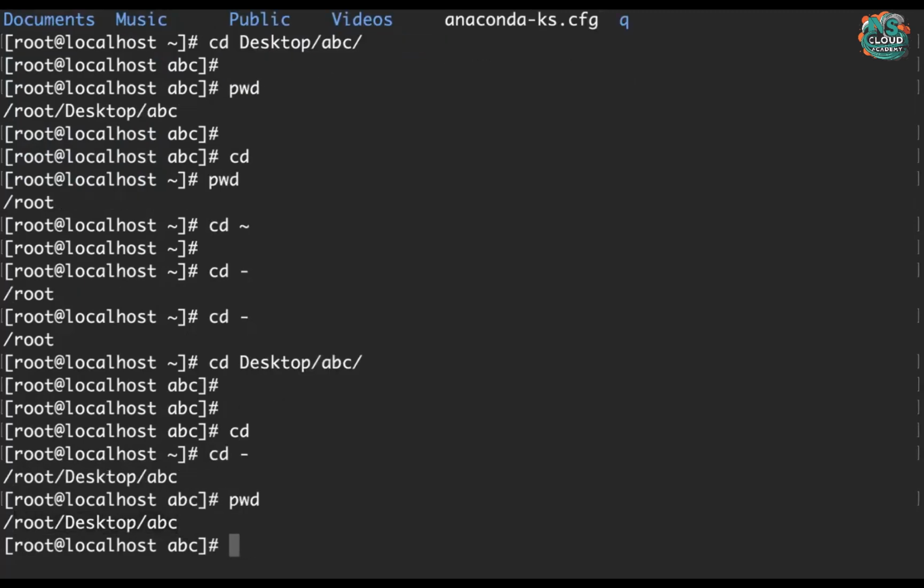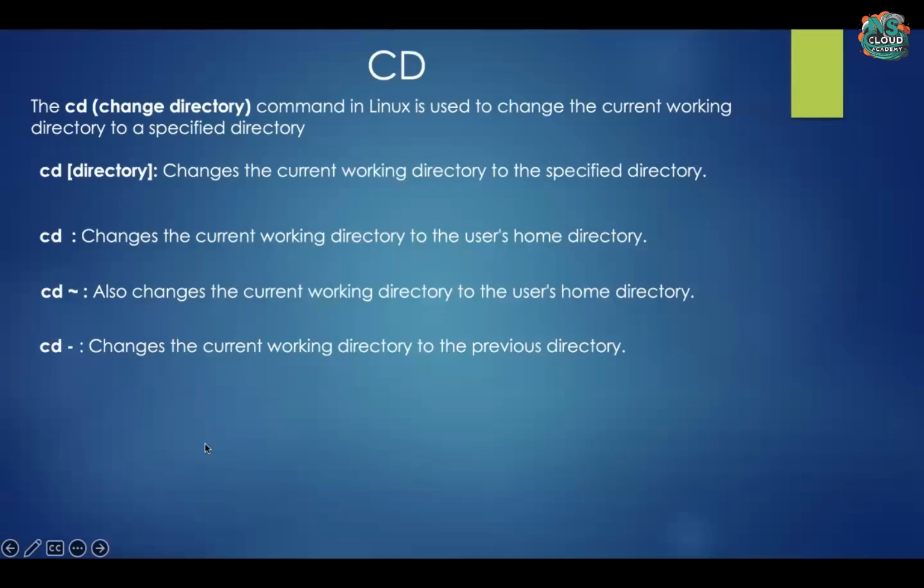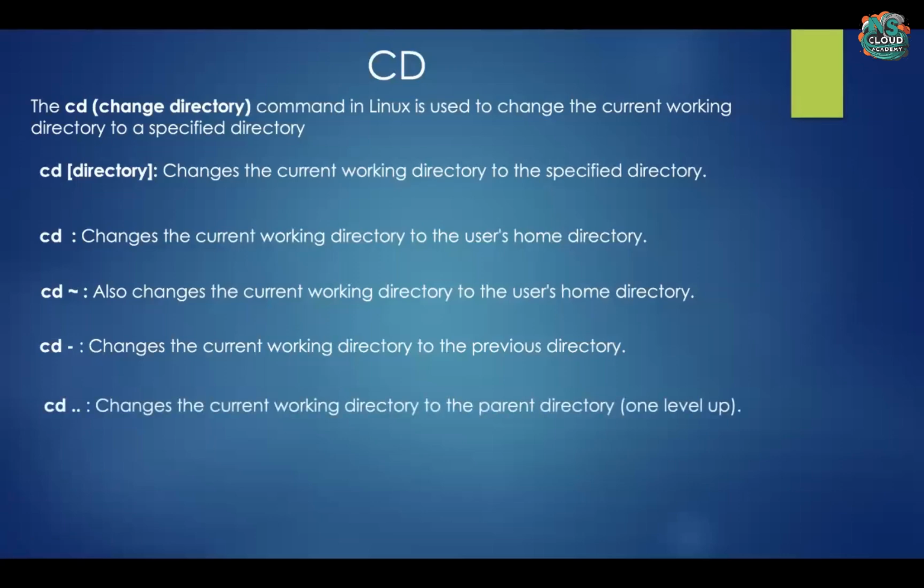So if you run the pwd command, you will see the current location of the directory where you were working. Next, let's suppose you wanted to come out one step back. So you can use dot dot. So cd space dot dot means change the current working directory to the one level up. Understand? So let's go on the terminal.